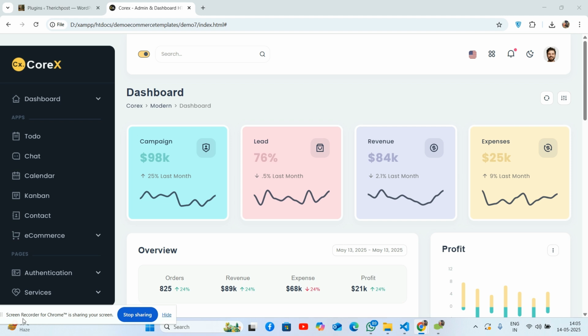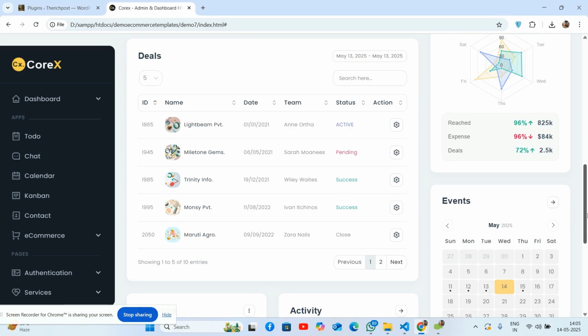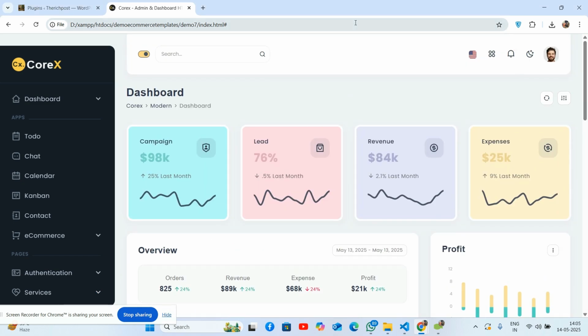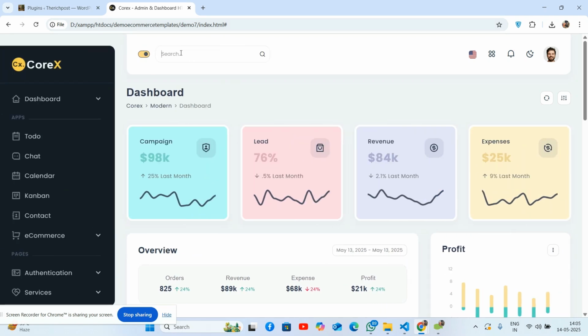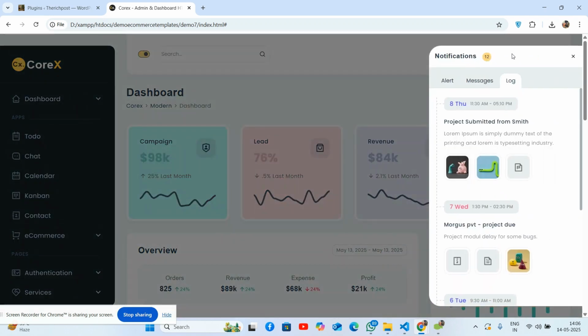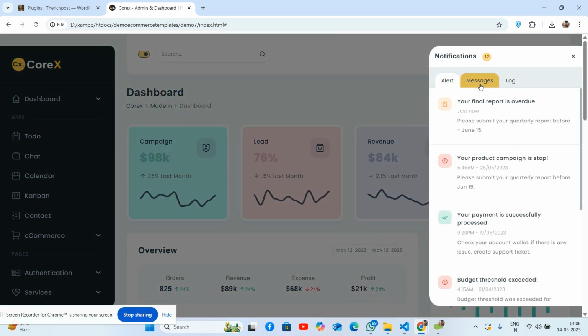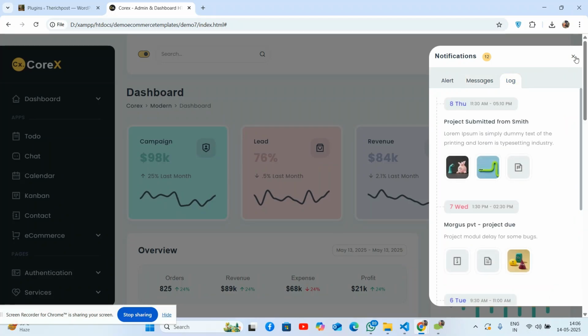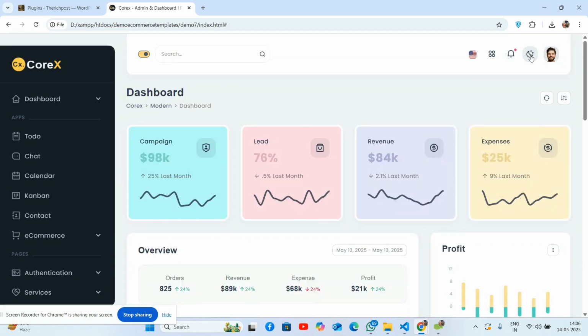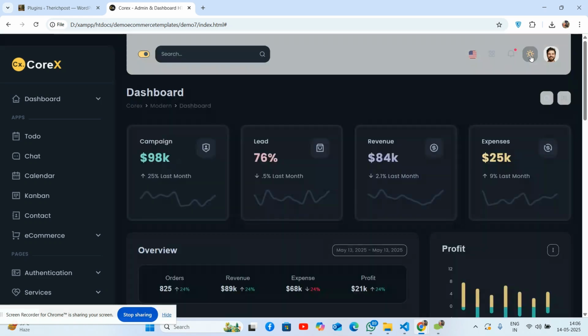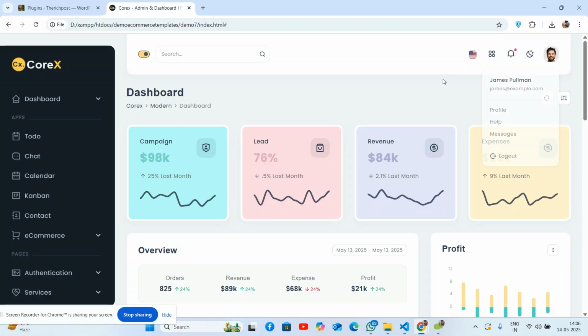We see the beautiful admin dashboard template for you. Let me show you the quick full look. See the beautiful toggle sidebar, just brilliant. Wow. Search section, the languages bar, the applications, notification tab, alert, messages, log as well, and the beautiful dark theme and light theme toggle. Just beautiful user toggle as well.